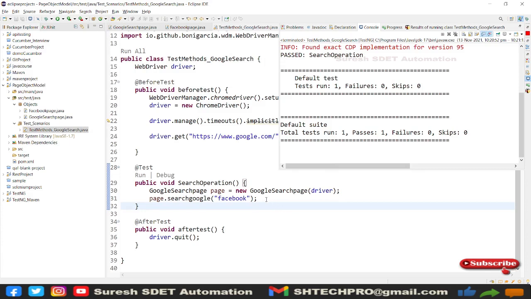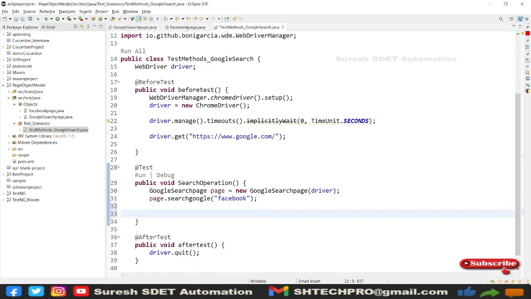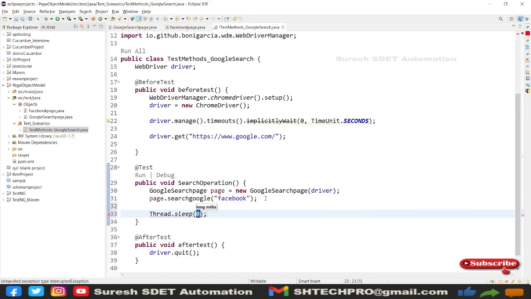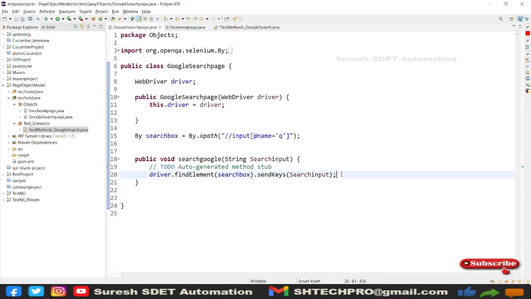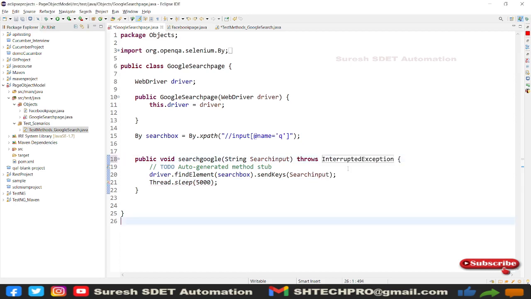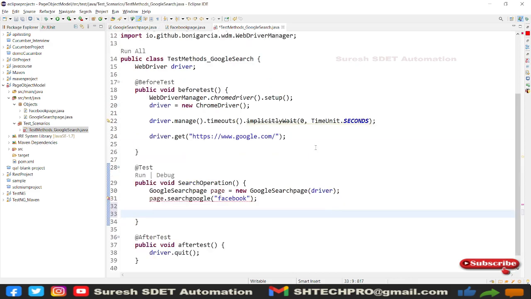Now just for demonstration I will add some waiting time here. So I will explicitly call Thread.sleep, to wait for some 5 seconds so that you will see the implementation. I can put the Thread.sleep in my test methods also, or I can call this Thread.sleep in my locators section also. So I can call it here, and I need to import or add those. Save.